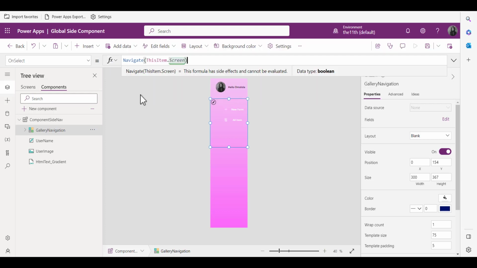This means that whenever you select any component of this gallery, it is going to navigate to the particular screen that component is directing you to. This step is the last step to creating your component. Save your component and publish it. Once you have published this component, the next thing is to share this component with people in your tenant.